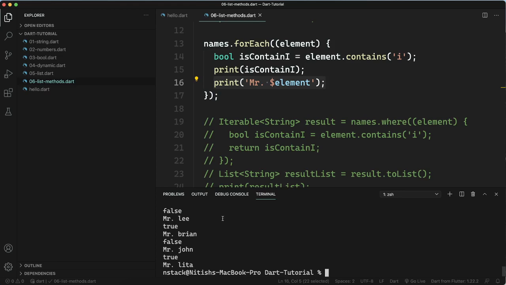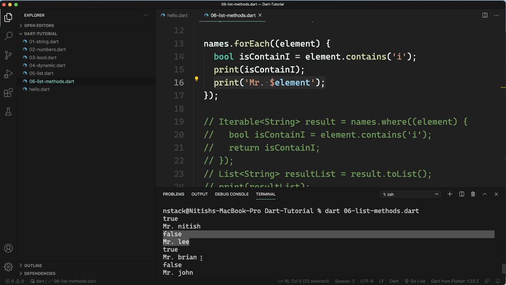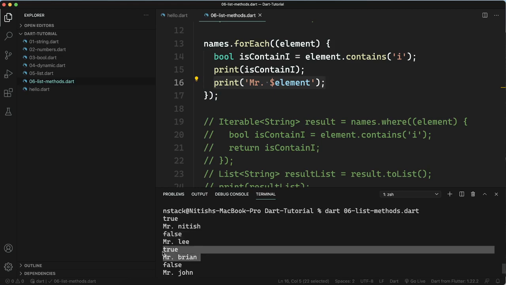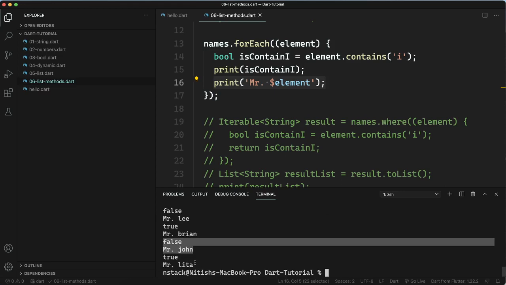So let's run this. You see that we got true, and after that the name is Nitish. For Nitish it is true. For Lee it's false because Lee does not contain the I. For Brian you can see it contains, so there is true. For John it does not contain, it's false. For Lita it contains, so the value is true.